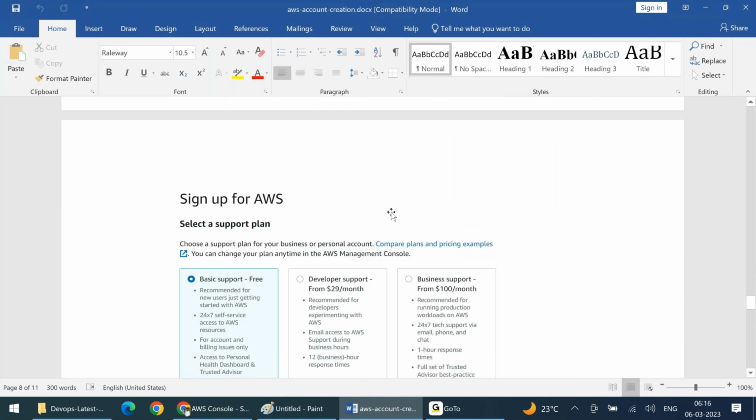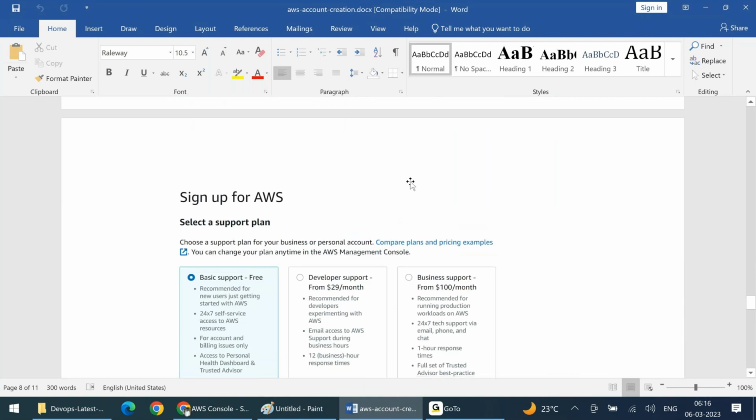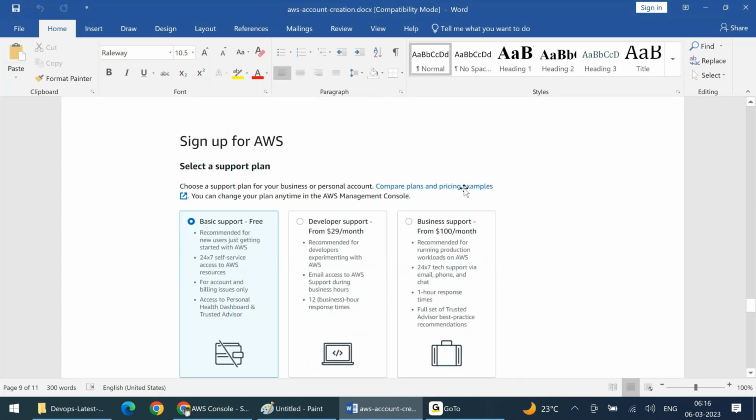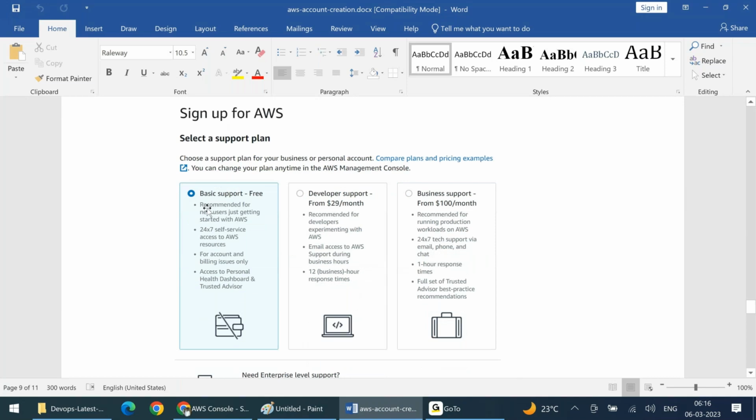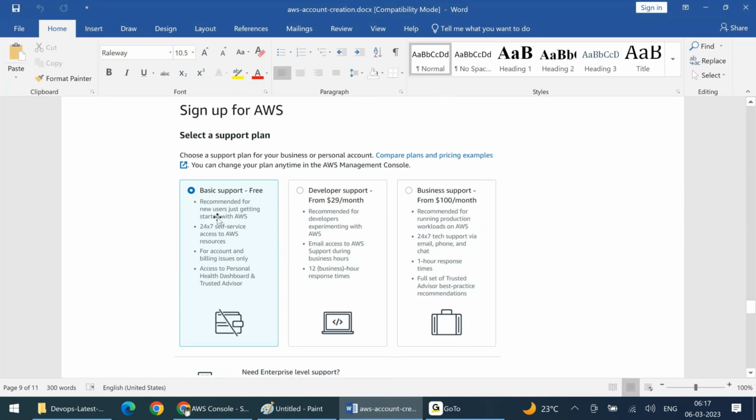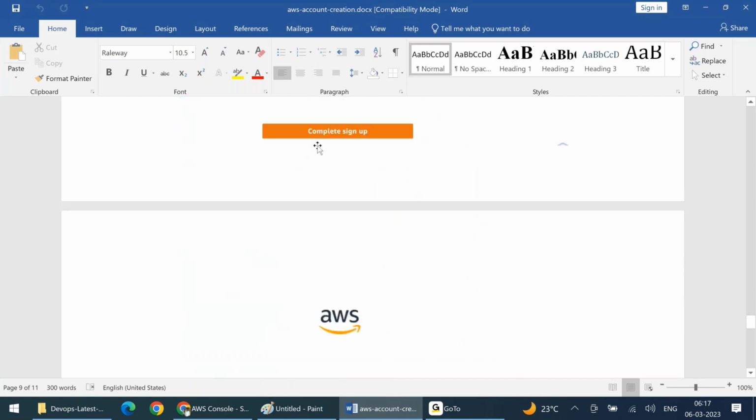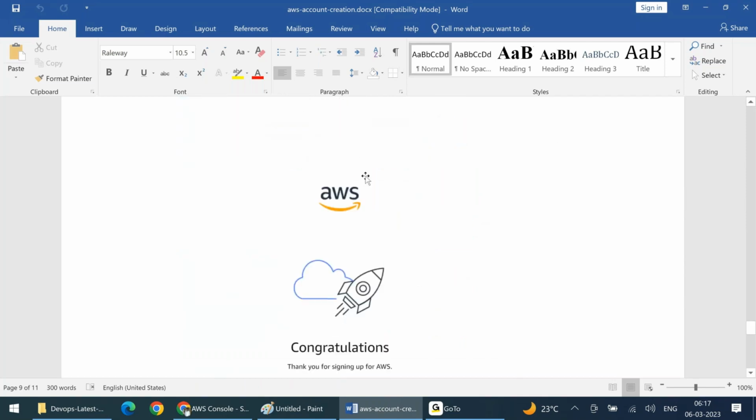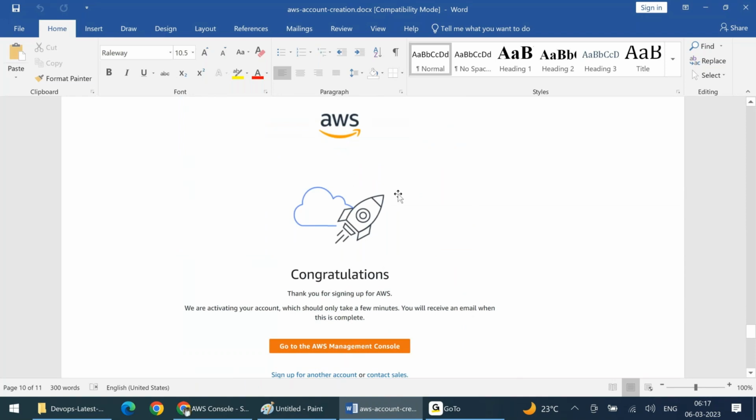Once the identity is successful, we can go for choosing the account. In our case, we are going to use the free support plan. We have other plans also, like developer support and business support, which are not required. These are the paid services, so go with the free one. Then once you select it, the sign up page will be routed back to our login page.